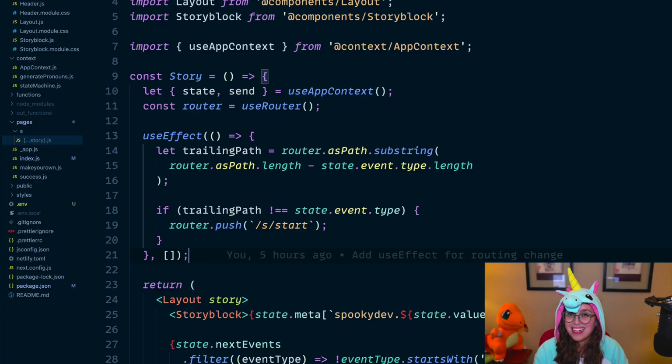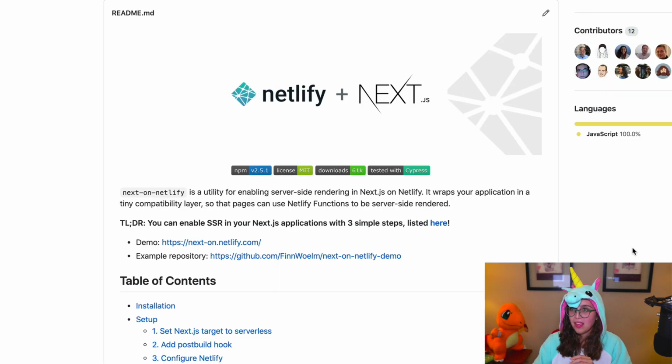Now there is one last thing I'd like to show off, and that is the package next-on-netlify. next-on-netlify is a package that we've been working on, and I'm so excited to show it off to you. It is a package that allows you to use some of the server-side rendering parts of Next.js with Netlify functions. And so Netlify functions are the ones that actually run routes that you wouldn't normally get to use if you were just using a plain static site on Netlify.